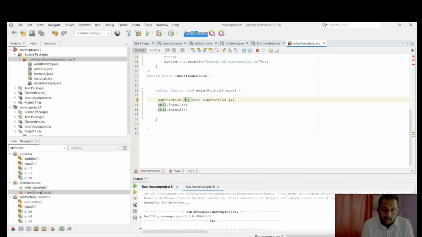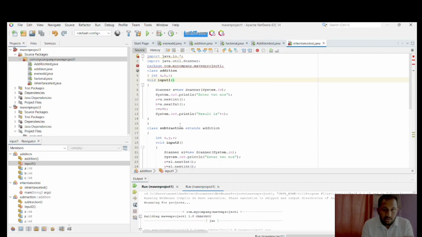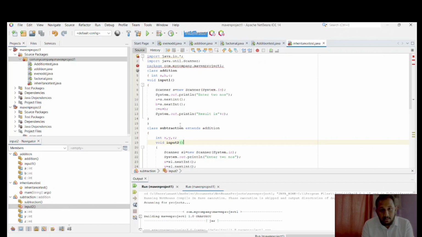So object 1 inherits the properties of both the classes. Here input 1 belongs to Addition, and input 2 belongs to Subtraction, but the Subtraction class inherits the properties of the Addition class. That's why input 1 is inherited to the Subtraction class, and this is the concept of inheritance in Java.